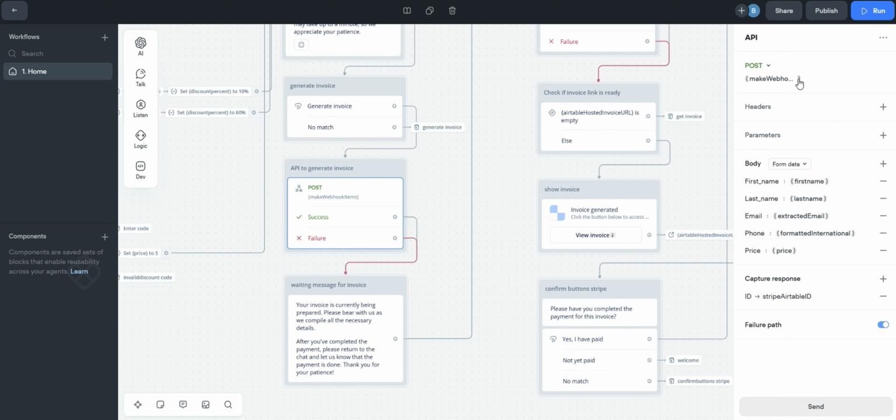So we need to first create a make.com webhook. And in the make.com webhook, we are sending the information that we've collected. And then we get back... So we send the information via make.com. We post it into Airtable, and then we extract the ID of the Airtable. I'll show you the reason why we need this ID.